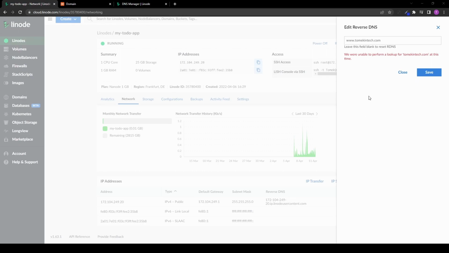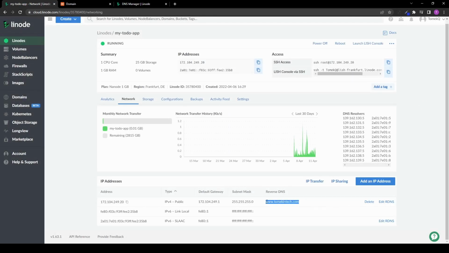Okay, so for me, actually 24 hours have passed. And I think last time we tried to do it, we made a small mistake. So here we need to also put a www here. Let's try to save it now. And we can see that everything was saved successfully. Yeah, that's good.